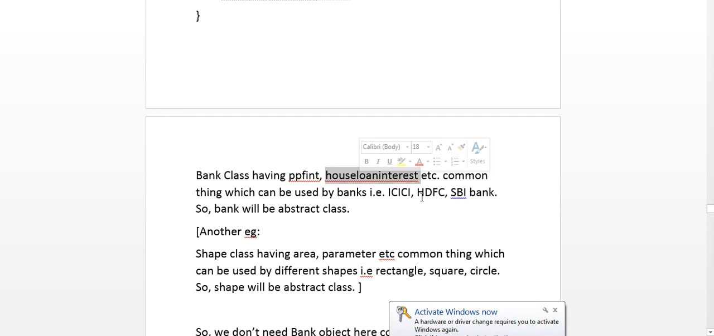After that, ICICI, HDFC or SBI bank will charge the interest as per their own rules and regulations. ICICI bank will create the object and mention how much interest it will give for the PPF. HDFC will also define their own interest rate, and SBI will also define their own interest rates. Something like this will go on.